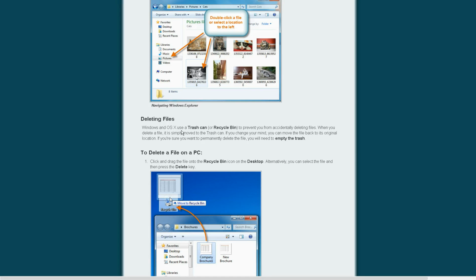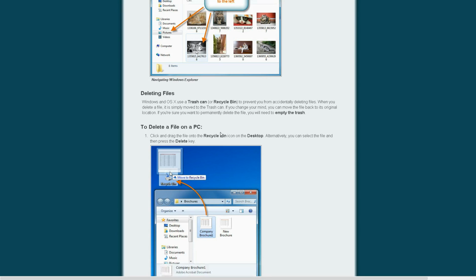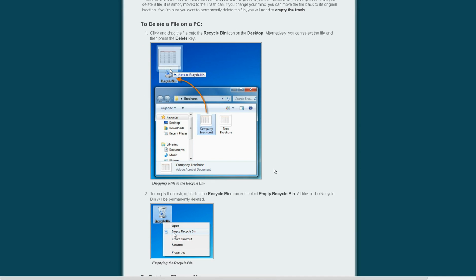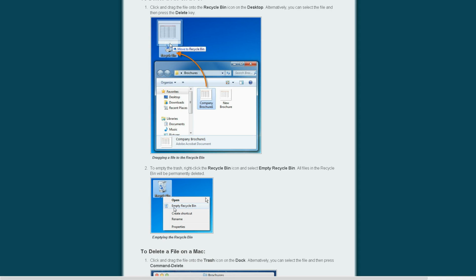To delete files, there are different ways you can do that. If you actually want to permanently delete the file, you need to empty the trash. So to delete a file on a PC, click and drag the file into the recycle bin icon on the desktop, or you can select the file and then press delete. To empty the trash, right-click the recycle bin icon and select empty recycle bin.